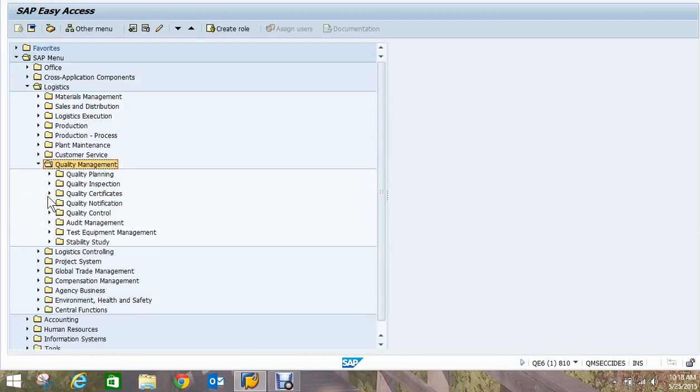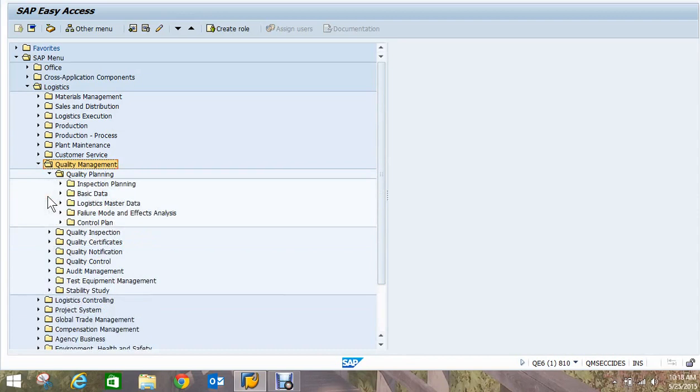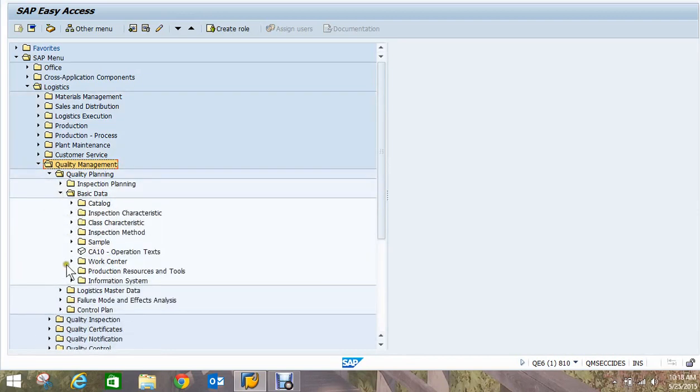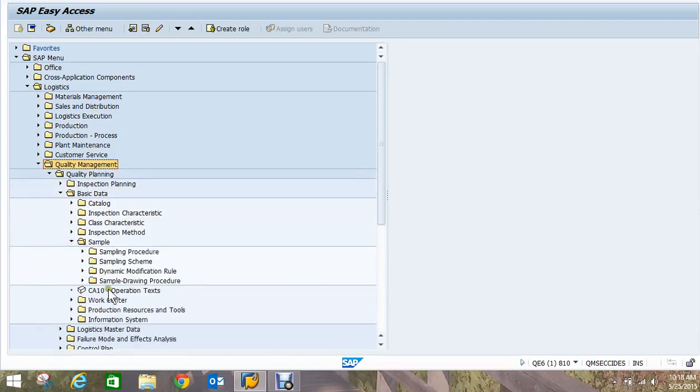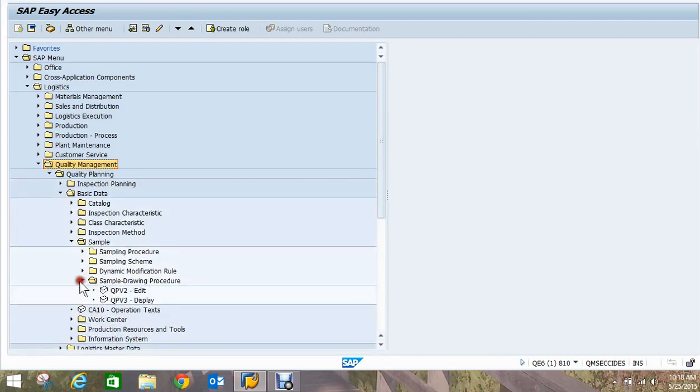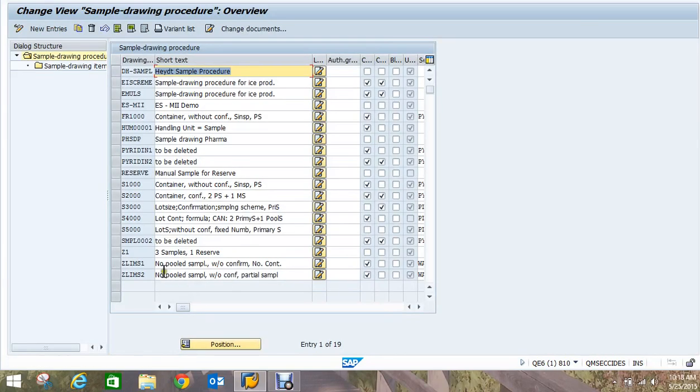I'm going to go through the menu path: quality management, quality planning, basic data, sample. Sample drawing procedure is the key master data for activating sample management. But then there's a key part inside that master data that we'll look at. I set up a new sample drawing procedure called Z1. It has 3 samples will be pulled and 1 reserve.